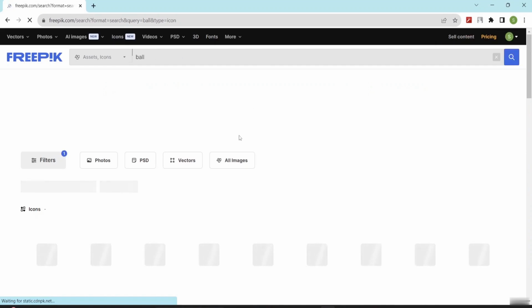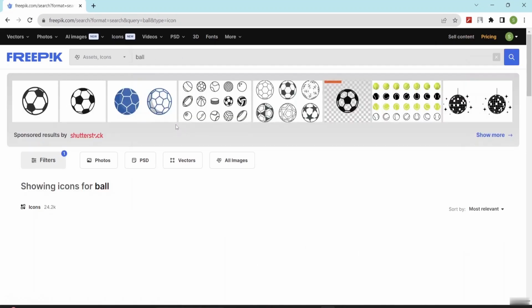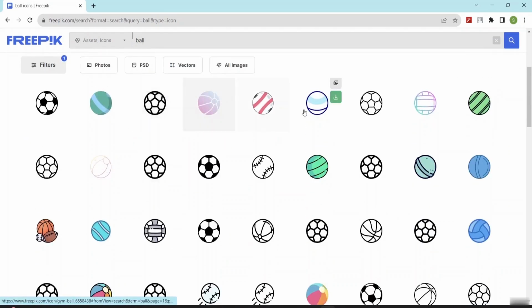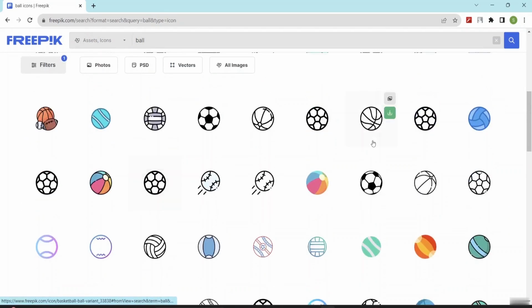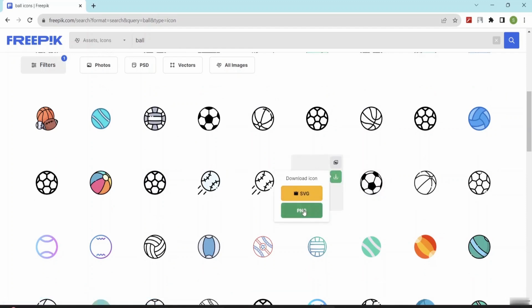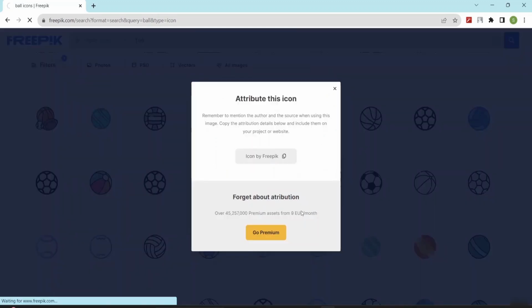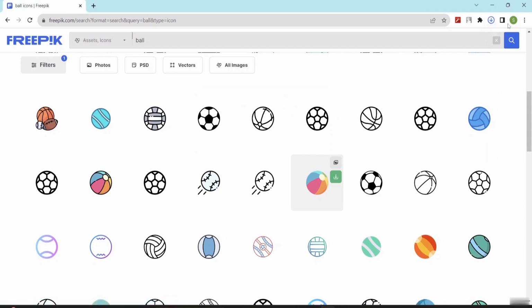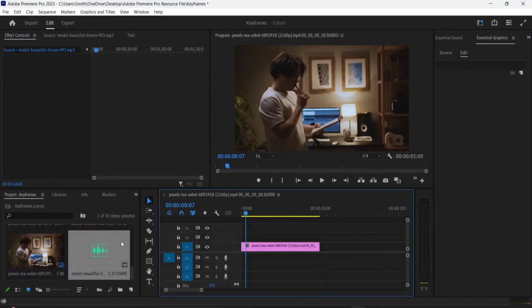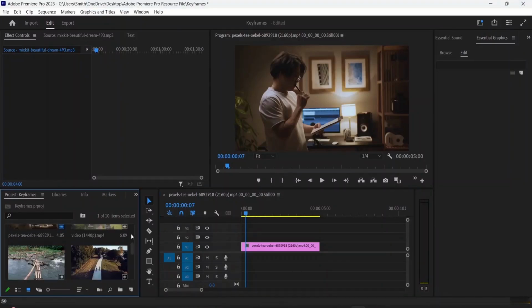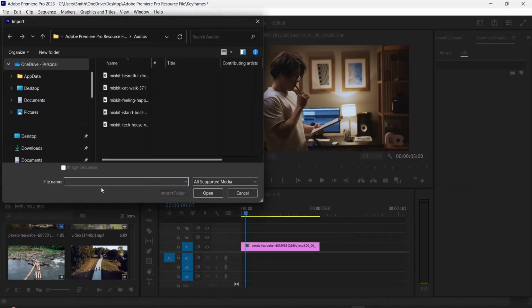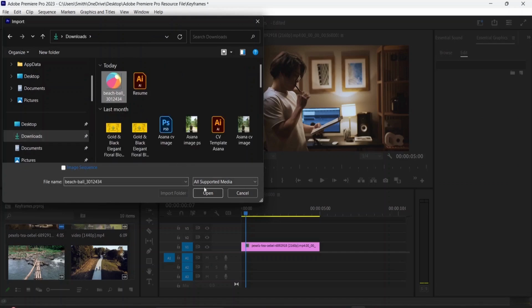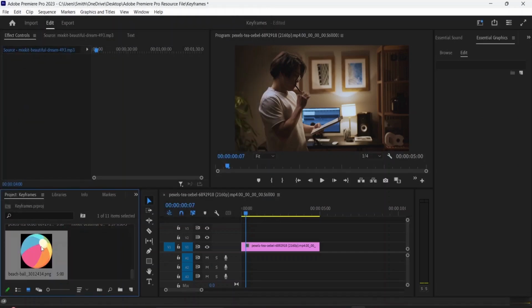You can search whatever you would love to from here. As you can see, I have this particular icon. Let me choose this one and take a PNG of it, and now it is being downloaded. Now I will come to my Premiere Pro and double click over here. I will go to my downloads and take this one into this particular panel.